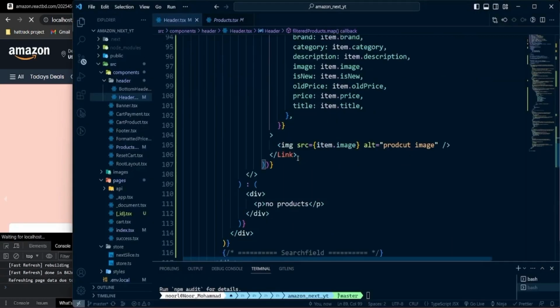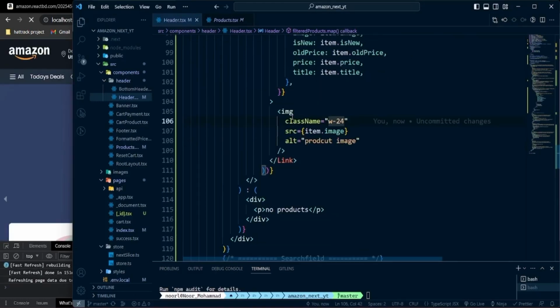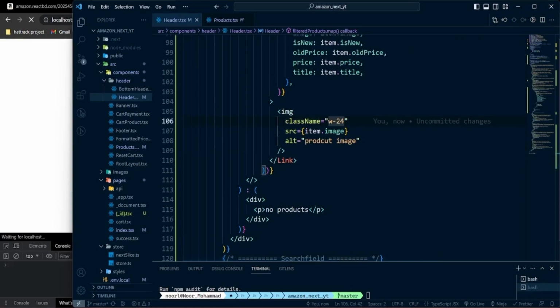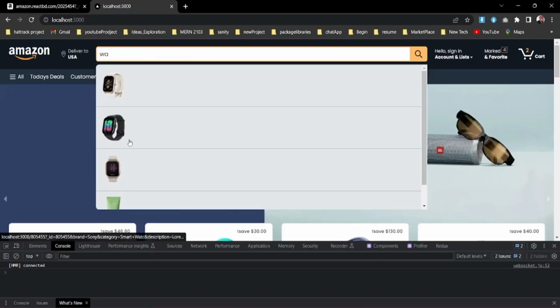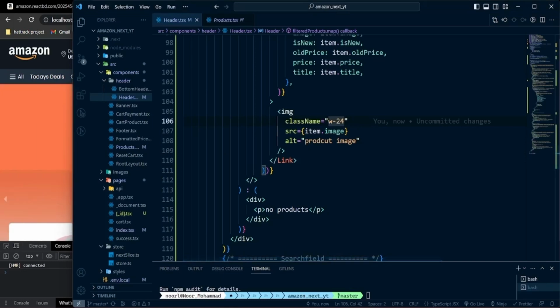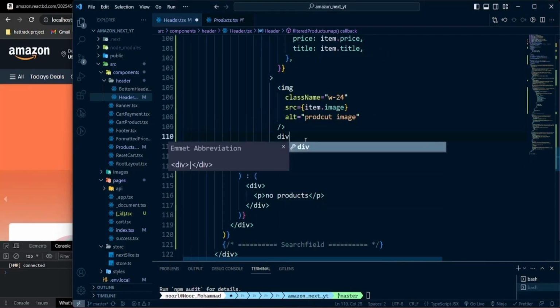And also for the image we're gonna just give a single property, class name width, we're gonna give a 24 of width, so that we can actually render through that and it will look a bit nicer. So now if we type watch, you see the watch is available. So now what we can actually do, I'm gonna take either div or without the div. I'm gonna take other things inside another div.